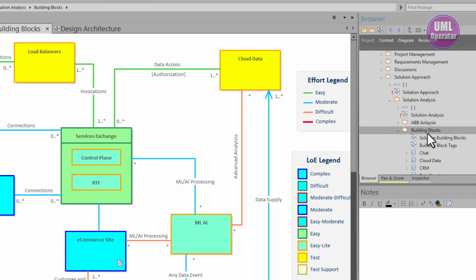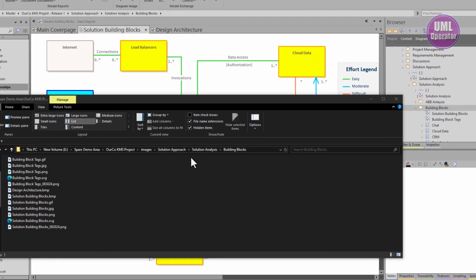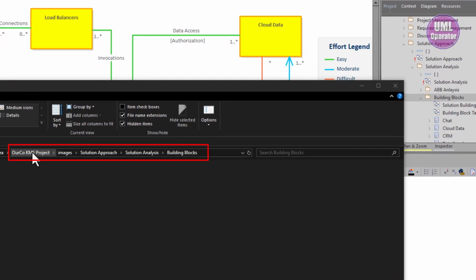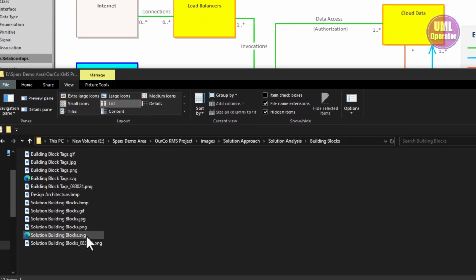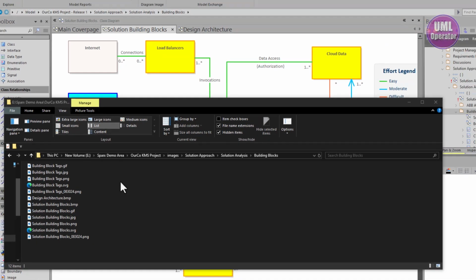So let's go to our folder structure and take a look at it. If you look at the folder structure here in the browser, solution approach, analysis, building blocks, and then you look here in our folder structure, this is the project, images, solution approach, solution analysis, and building blocks. And in it, we have these diagrams which we've saved for alternate uses.